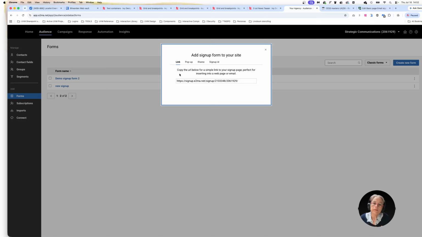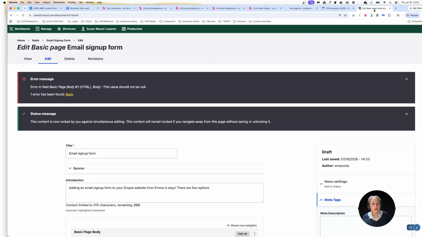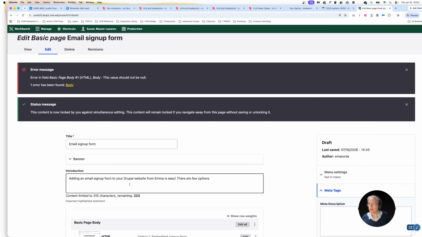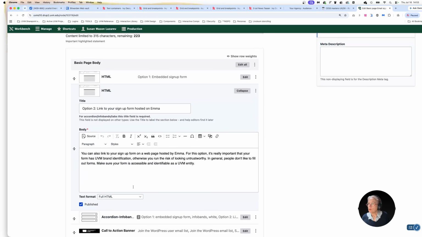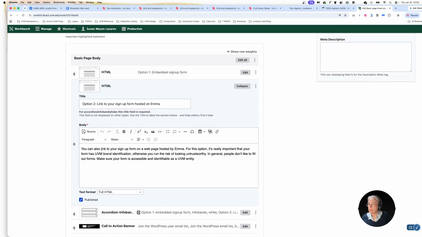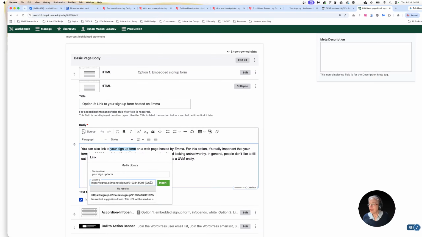The pop-up gives you a couple of different ways to link to your form. So I'm just going to grab this link first, the URL to the form, go into Drupal. I've got a test page here, and I'm going to link to it from my text. So highlight the text and then add your link and then click Insert. Now that is an HTML block.